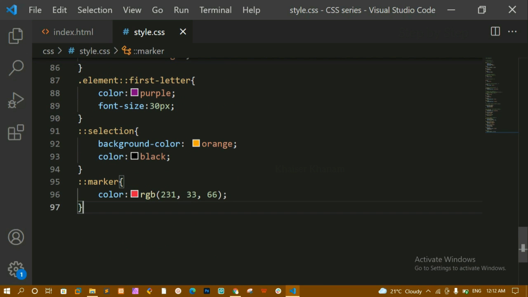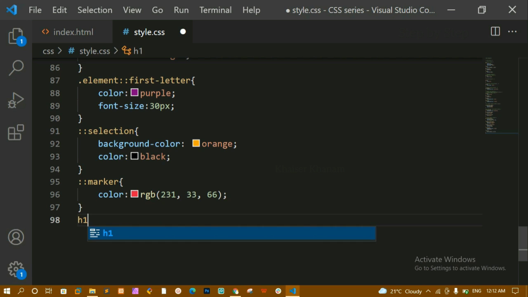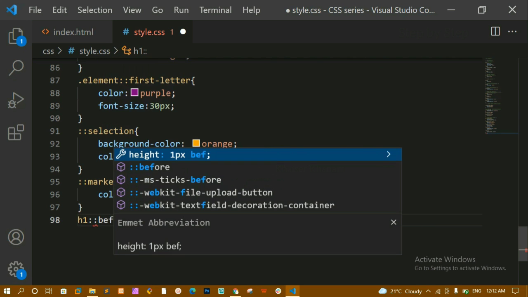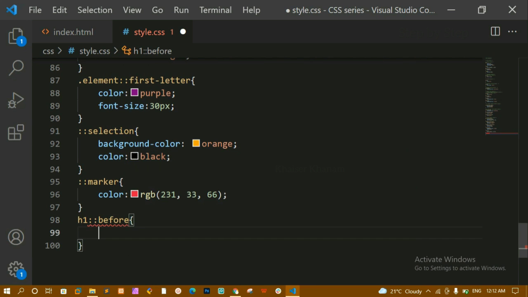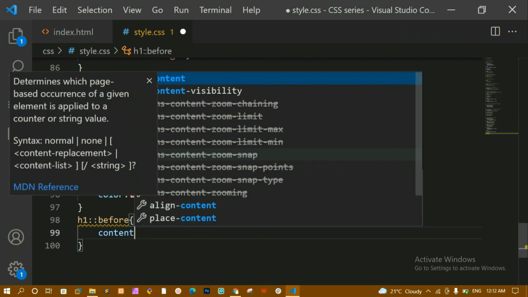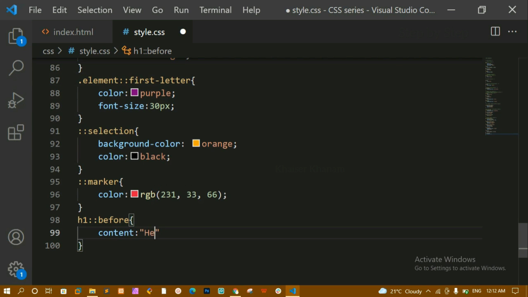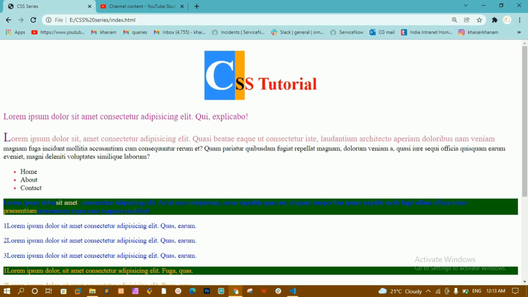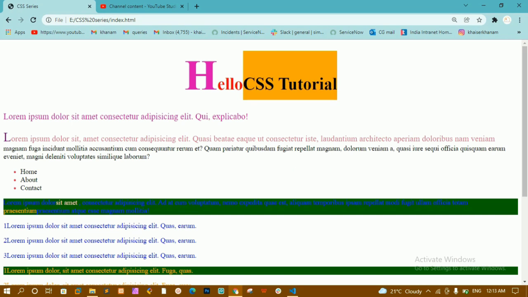Then we are having after and before. Now here I am having H1. First let me write here before, and inside this I have to write content, and inside this I'm going to pass here hello. I'll save this. Here only I'm having CSS tutorial. As soon as I refresh this, you can see hello has been added before this, and the first letter, before it was C, now the first letter is H. This is how we are going to add.